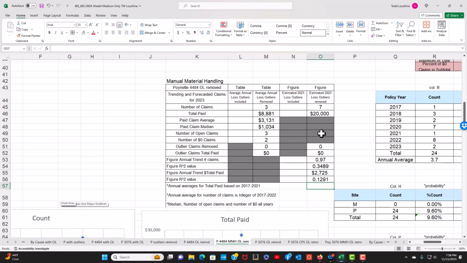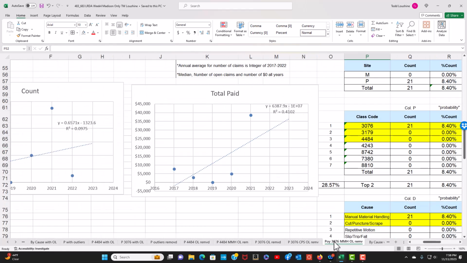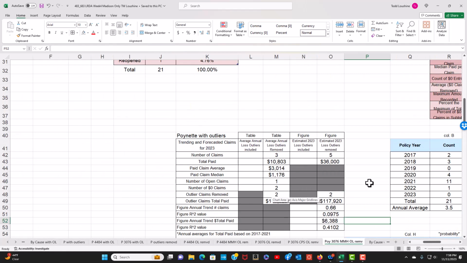So for this one, we're going to have to go with the averages again. I think what we'll do is go with 3 claims for a total paid each year of this much total. Yeah, and that's very conservative. No outliers, though, to help boost it. So we did manual material handling, and we did cut, puncture, scrape, and manual material handling. So we have 3 priorities.